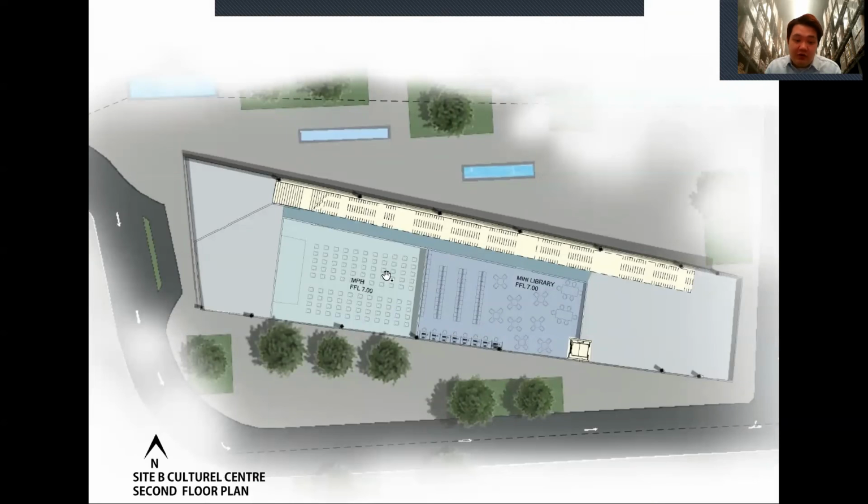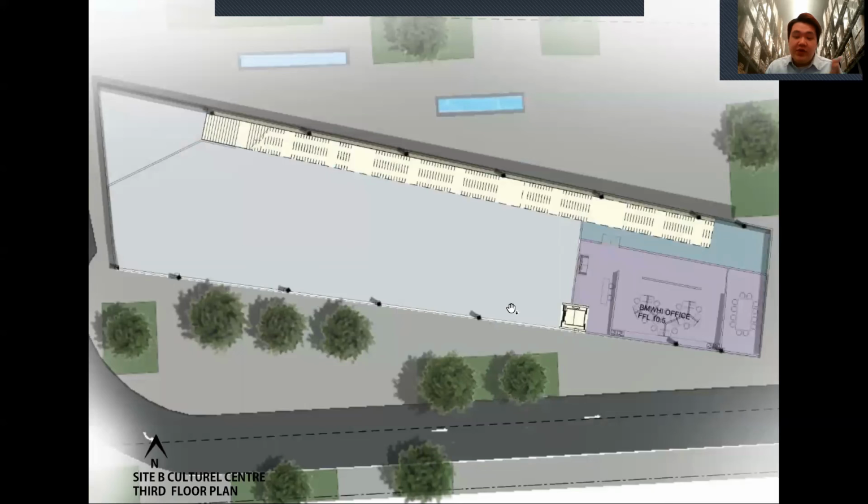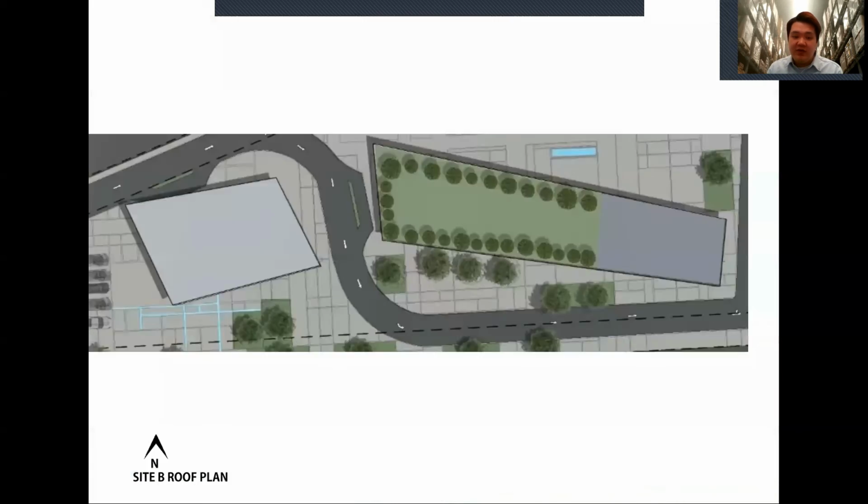For the second floor of the cultural center, there is a multipurpose hall and mini library, where they can hold speeches. The third floor of the cultural center is the Bukit Mertajam Historical Incorporated office, for protecting and maintaining historical buildings.